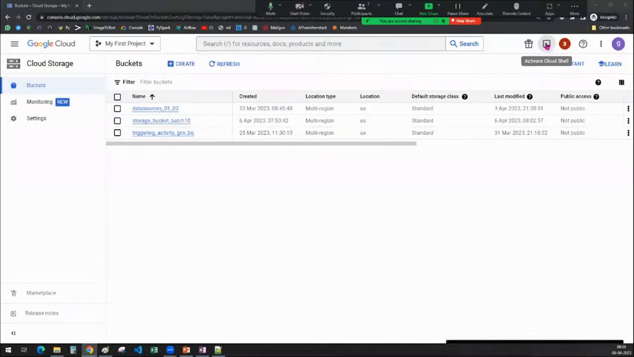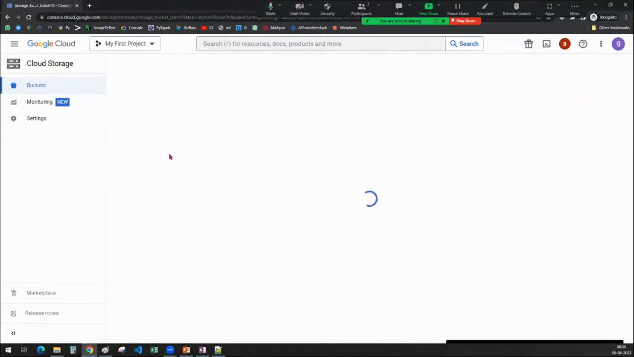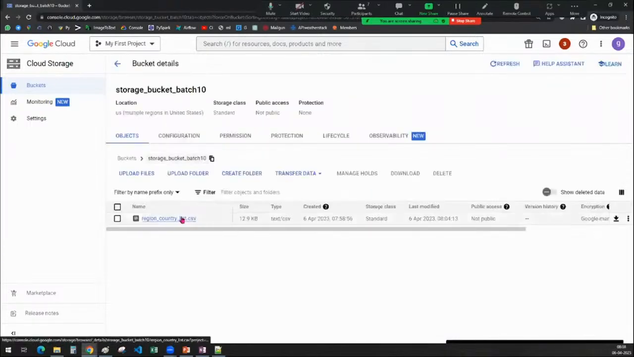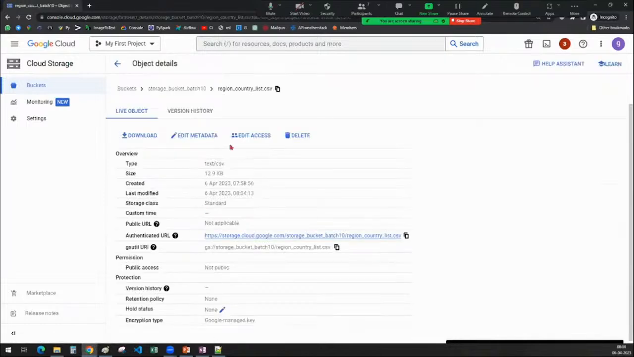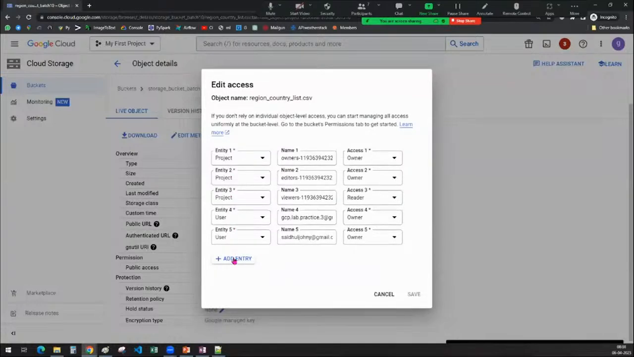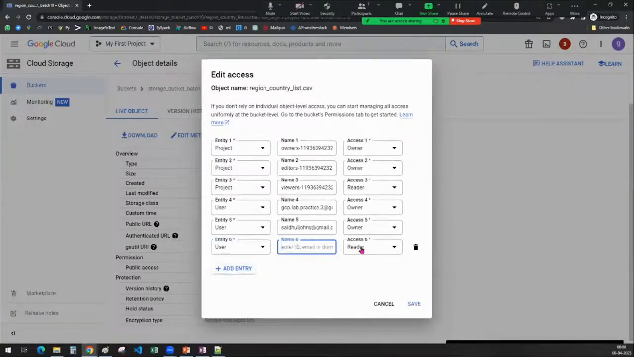Someone is asking a question. Sir, can you give me one example for ACL? How are you creating ACL? So I'll go to this bucket and click on the file. ACL is nothing but object-level permissions. That means I have to first select my object. Permission means access rights. Click on one, add an entry, give a username, and choose whether it is a reader or owner. Click on save. That's it.